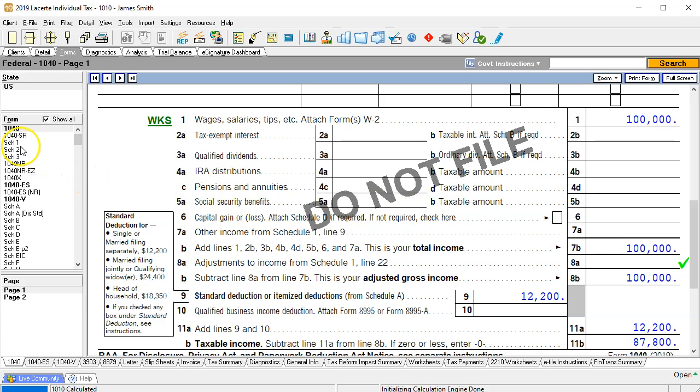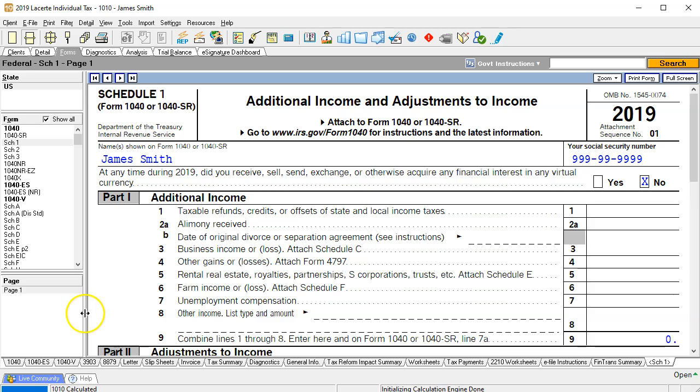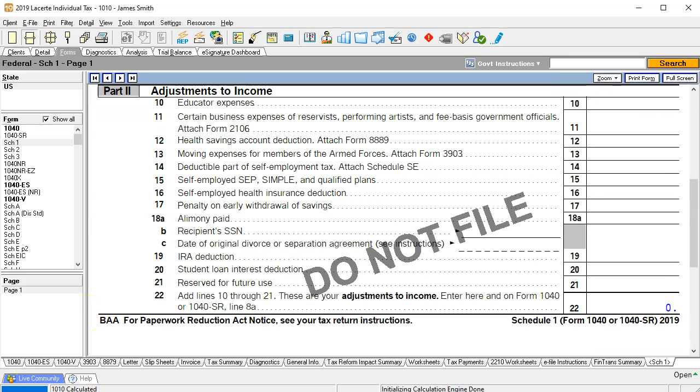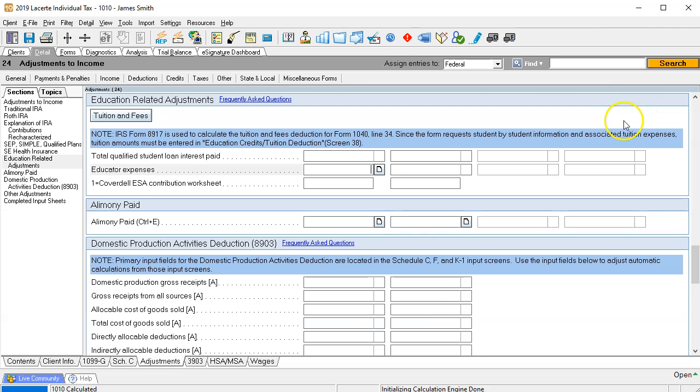So we're going to go then to Schedule 1. Where would this be applied? We're going to go to Schedule 1, Part 2, and this one's right up top. We got the educator expenses, line 10. We're going to jump to that. I'm going to right-click the software, jump to the input screen. It's going to take us to the input screen, educator expenses.